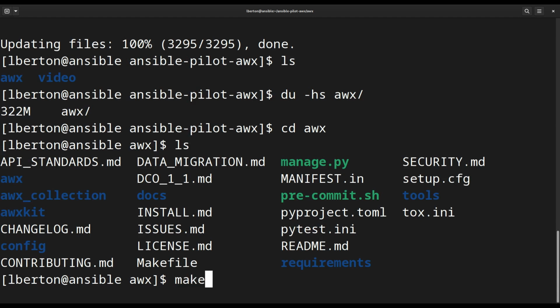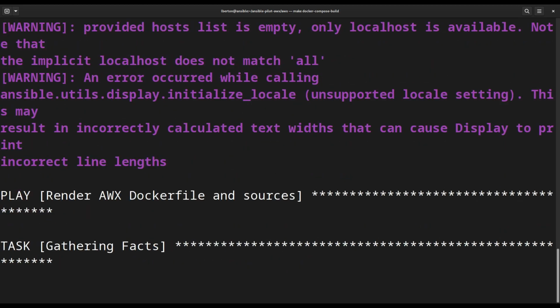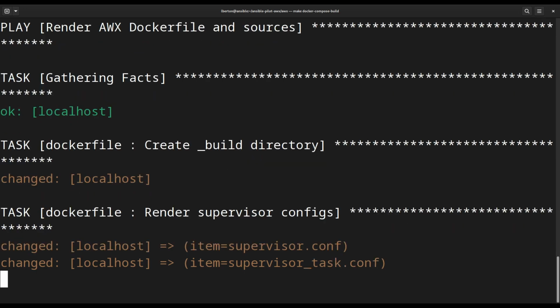So there is a Makefile and a specific command for creating the container, which is make docker-compose-build. This is going to trigger an Ansible playbook that is taking care of all the building process. The building process is quite long. For example, on my workstation, it took 17 minutes.